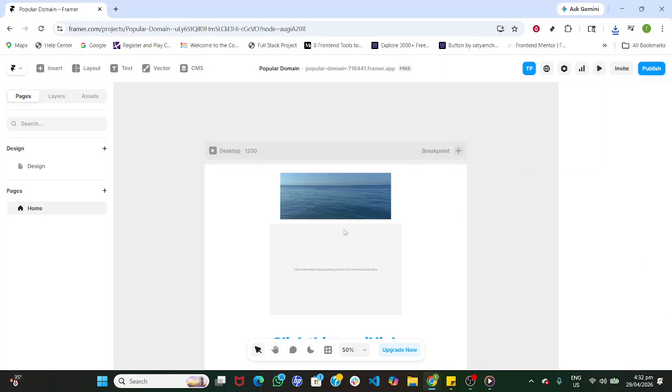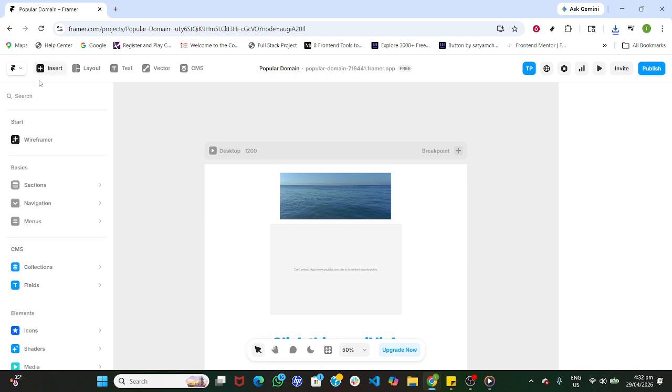In today's video, I'm going to teach you how to create a menu button in Framer. Start by opening your Framer project. If you're following along with the same workspace, navigate to the popular domain project so you're looking at the canvas and the right-hand properties panel.